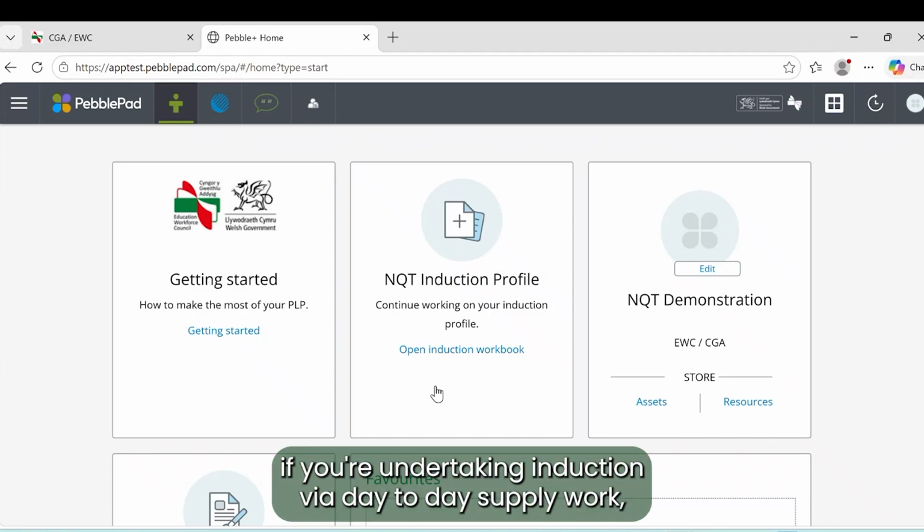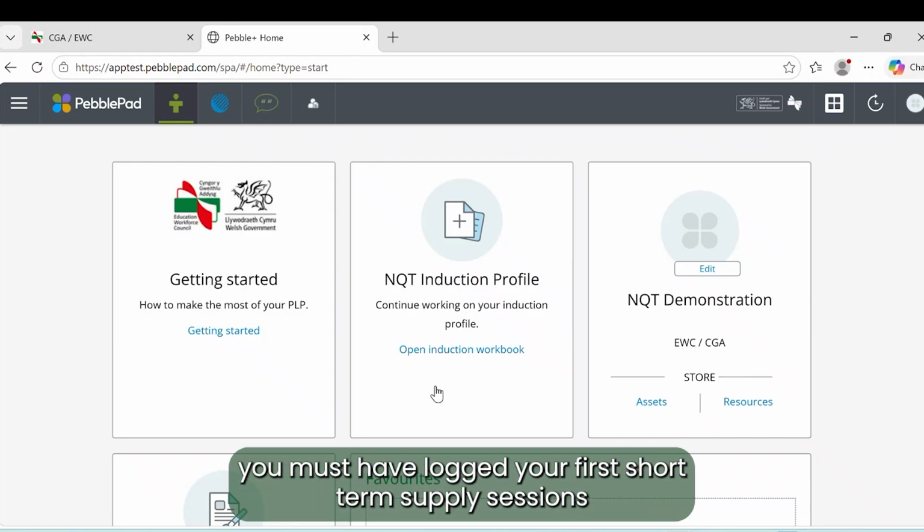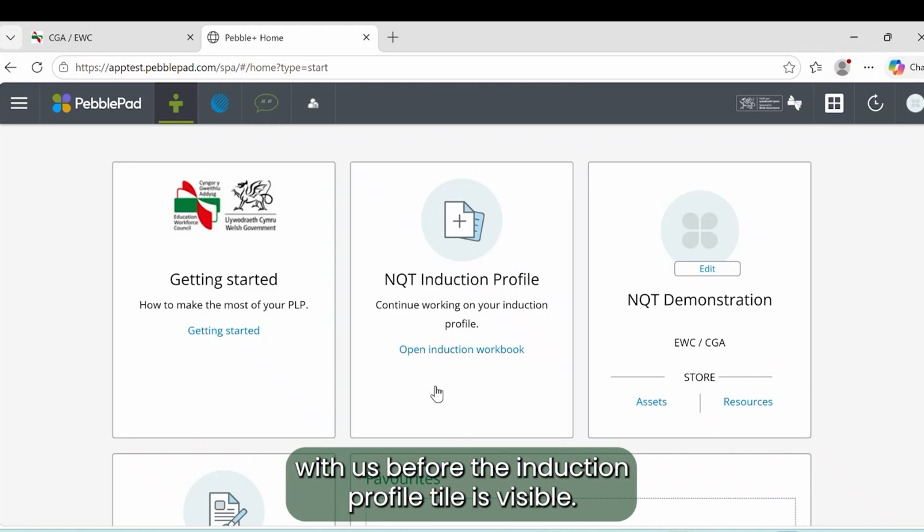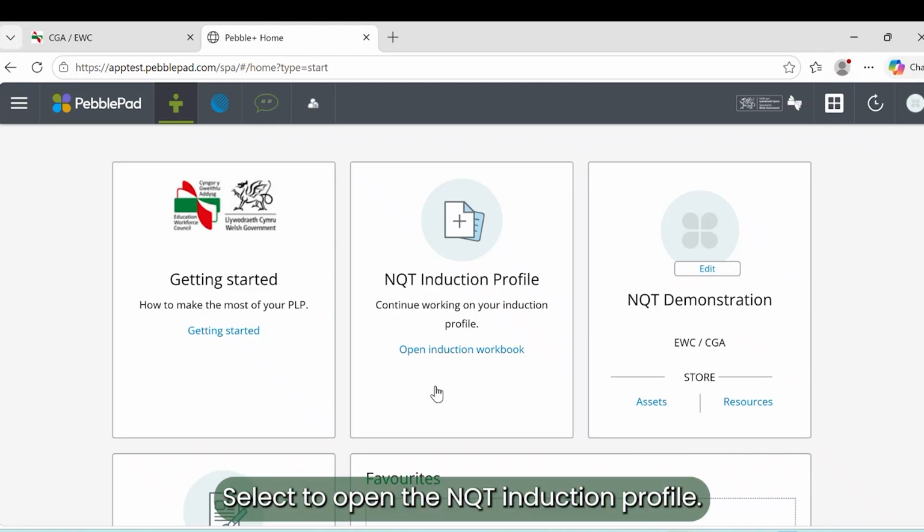As a reminder, if you're undertaking induction via day-to-day supply work, you must have logged your first short-term supply sessions with us before the induction profile tile is visible. Select to open the NQT induction profile.